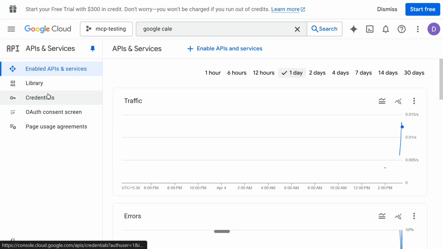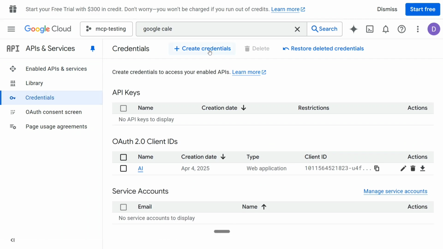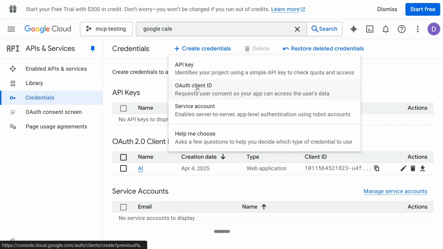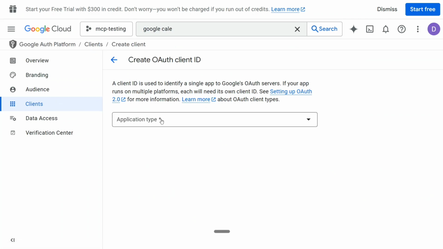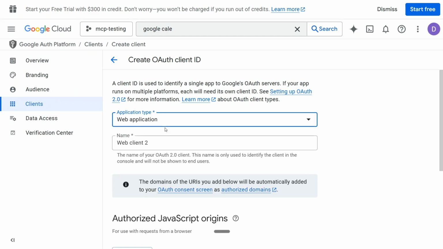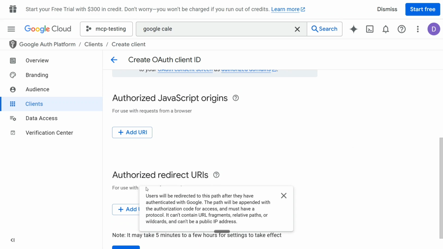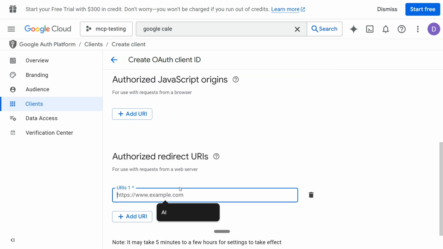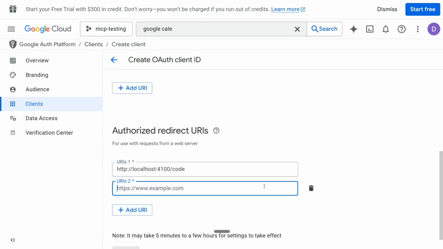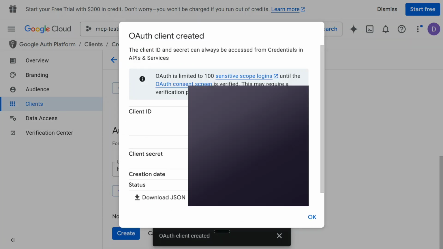Once you have enabled it, you need to go to credentials and click create credentials. Go here, OAuth client ID. Here, the application has to be a web application because you would be accessing it from the Claude AI desktop application. And in authorized redirect URIs, you need to mention this particular thing. In add URI, you need to mention localhost:4100/code and add URI. As you can see, I have censored the client ID and client secret so that you won't be able to see them. Just remember that this is something we would require.